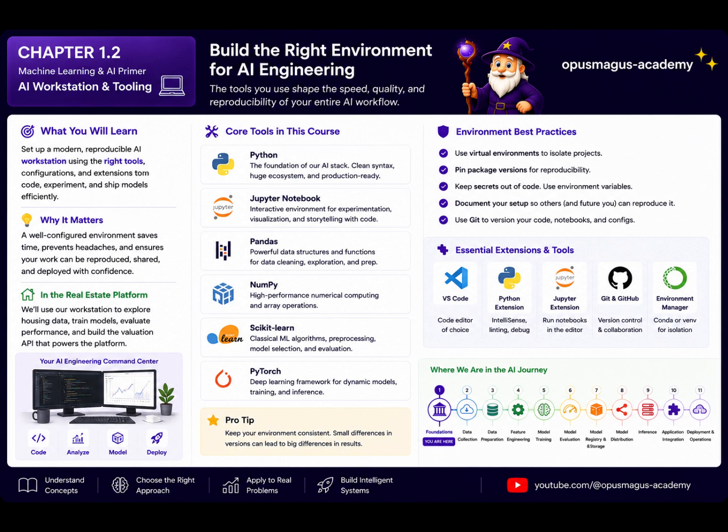At the center of the workstation is Python. Python has become the dominant language for data science, machine learning, deep learning, and modern AI tooling because of its ecosystem. Pandas, NumPy, scikit-learn, PyTorch, FastAPI, MLflow, Hugging Face libraries, and many other important tools all provide strong Python support. This makes Python the practical glue that connects data work, model training, experimentation, inference, and application integration.